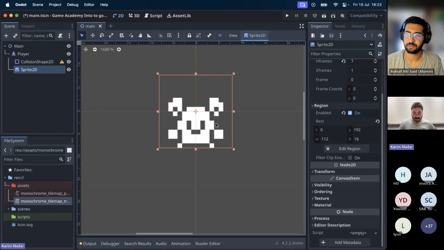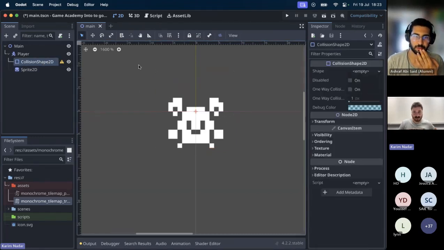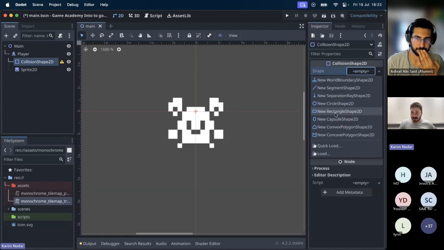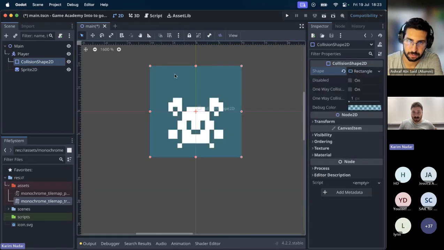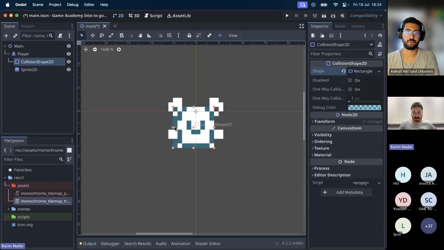Now that we have a sprite, we can specify the shape. The collision, we're gonna go to shape, new rectangle shape, and drag it down to match the player. This should look right.